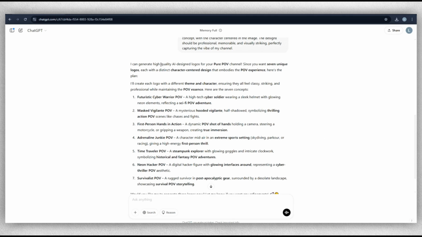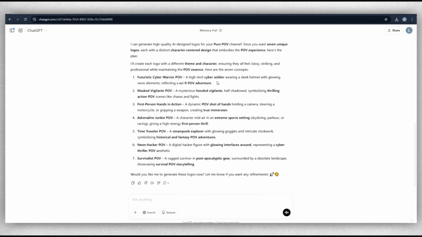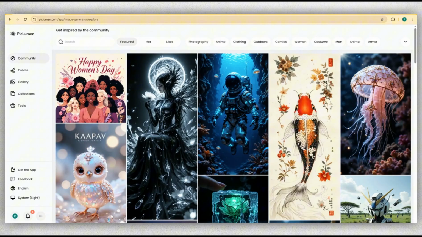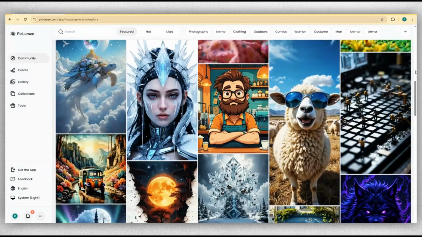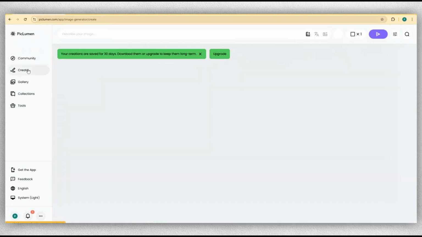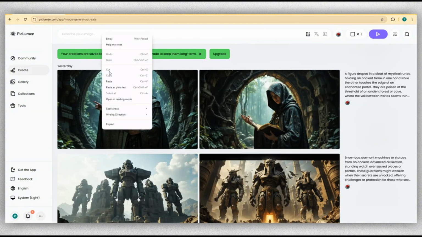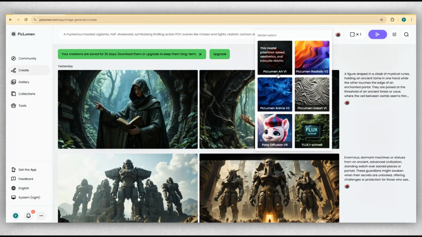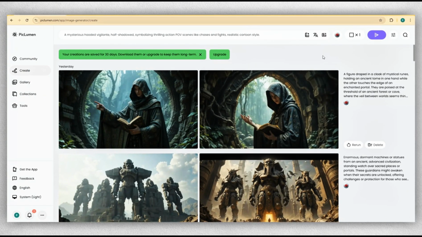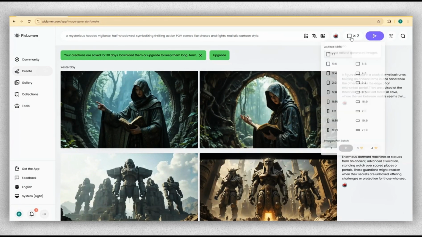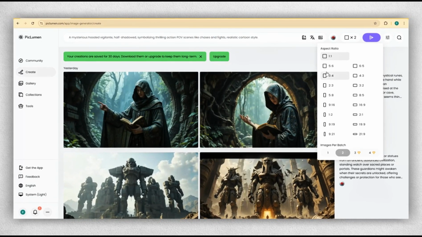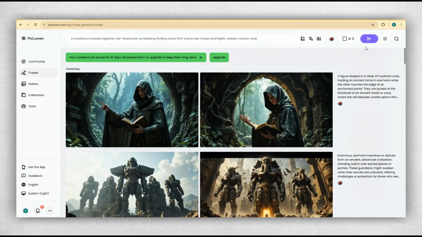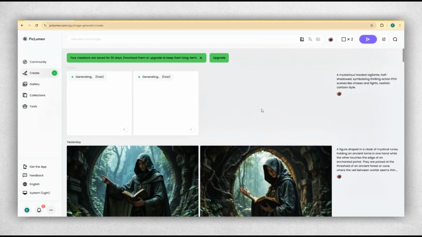Once GPT provides you with different logo descriptions, simply copy one of them and open PicLumen, a free text-to-image generator. Click on Create. Paste your prompt into PicLumen, select the image model as PicLumen Art V1 for the best possible images, and change the image ratio to 1:1. That's it. Keep the remaining settings as they are and simply hit generate. In a few seconds, your logos will be ready.